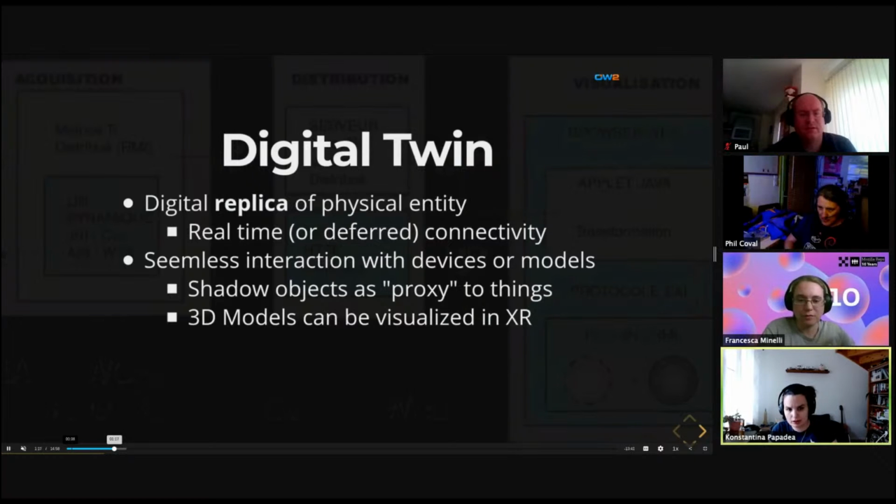So we can also see them as shadow objects, like a proxy to the actual thing, if you want to control the thing, or just to see it updated at the same time. And once we have a 3D model, we can visualize it using an immersive 3D environment, or just a regular screen. It will display the same.